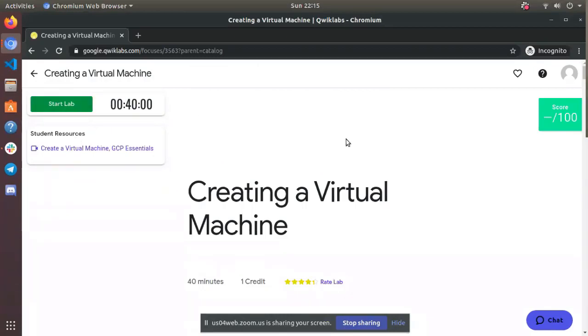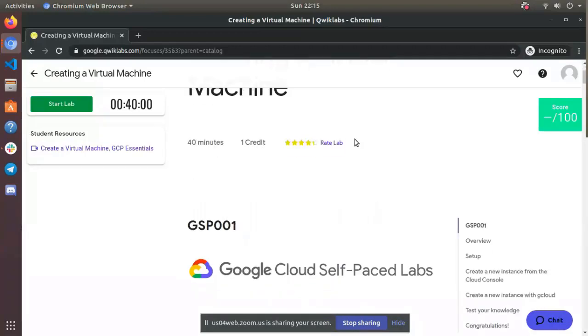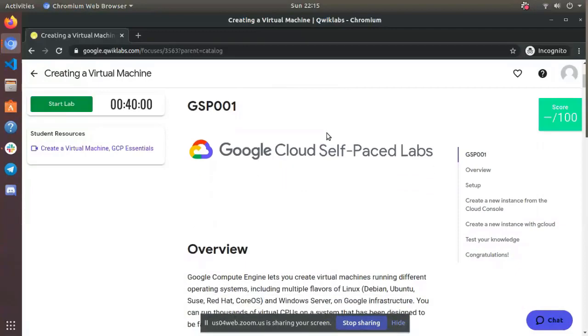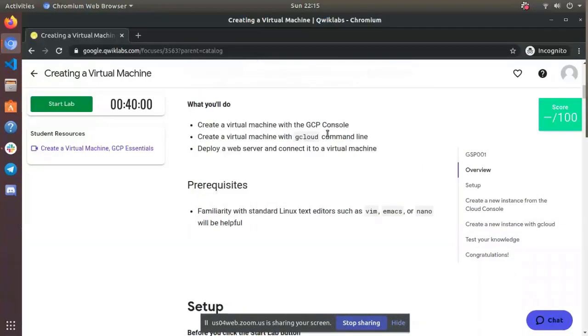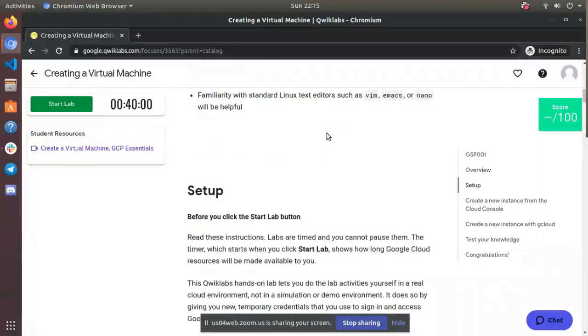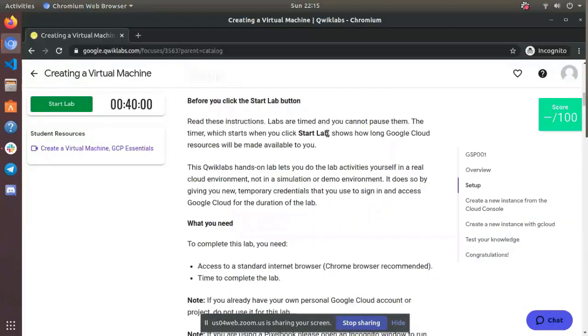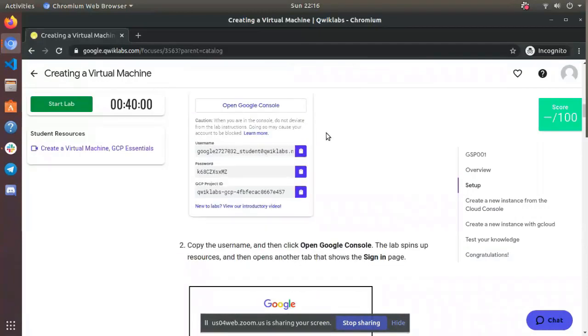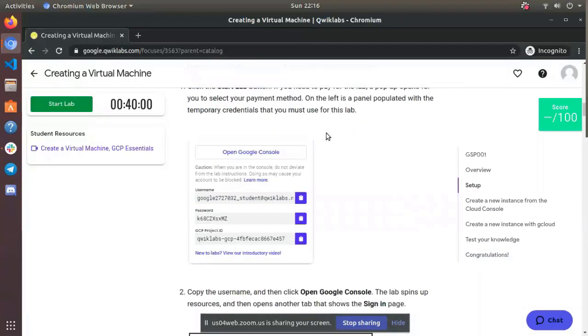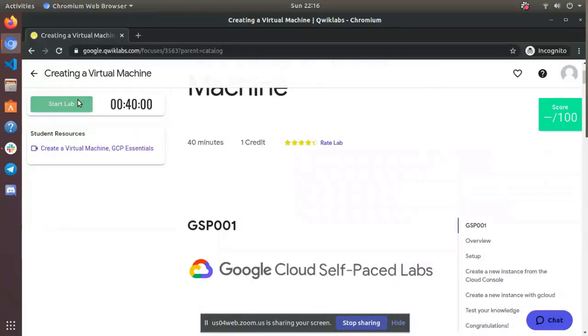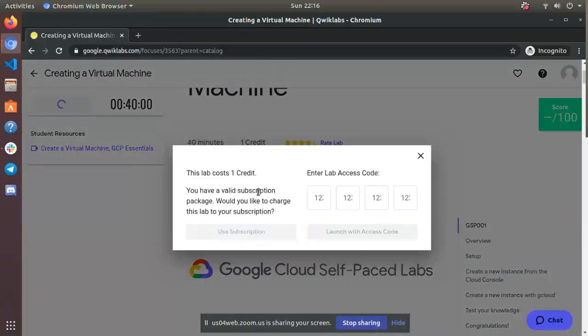Okay, to our next lab. Here we are going to create a virtual machine on Google Cloud platform. It is recommended to open this lab in incognito mode so that you are not billed, or it gets into your account. Okay, let's start the lab.